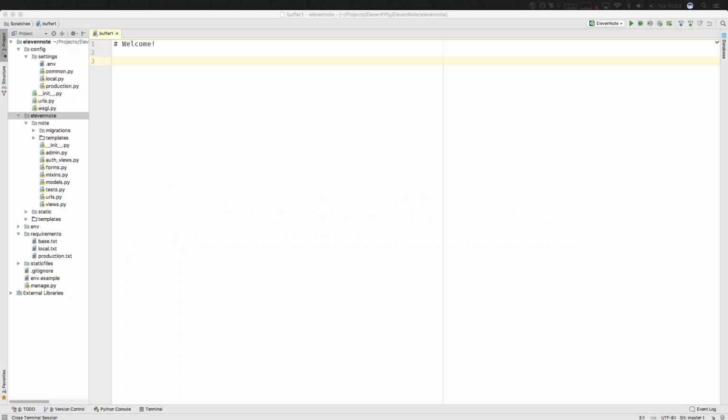I'm really excited to be here with you all today, and I'm excited to talk about adding REST capabilities into a Django app. So first, let's talk a little bit about what we're going to try to accomplish today.